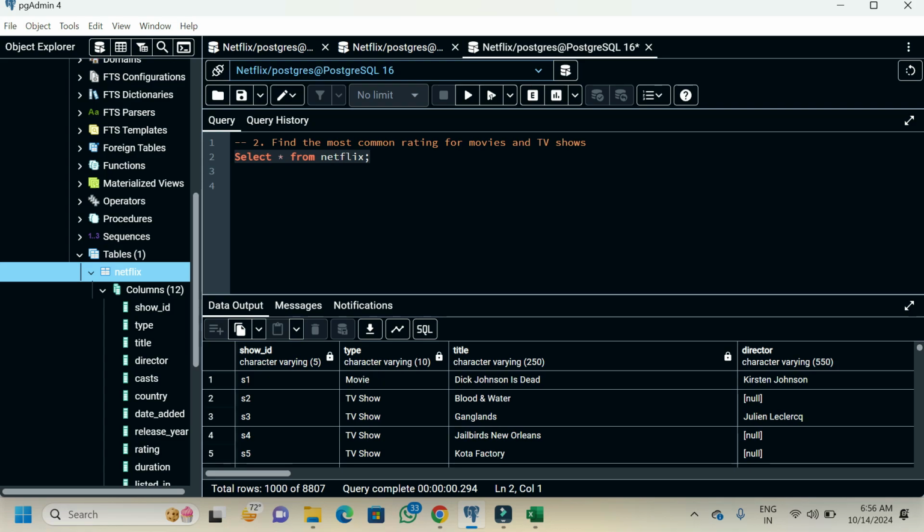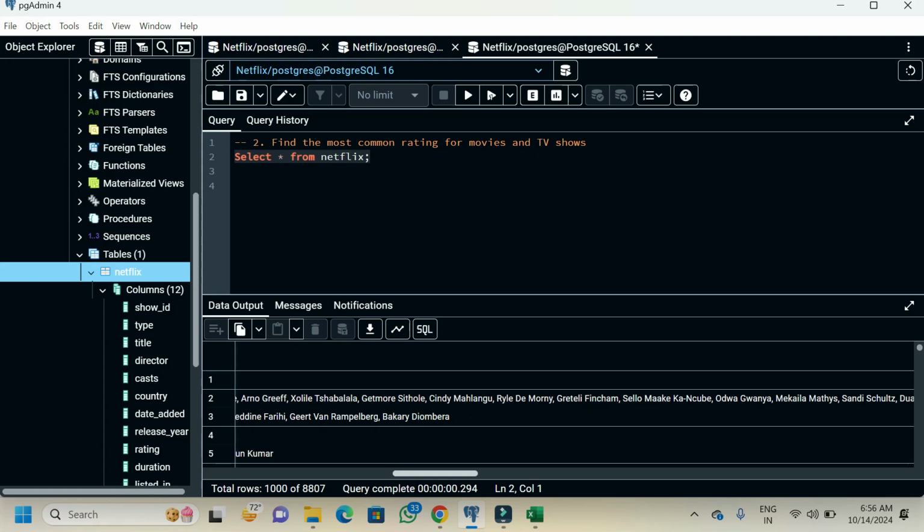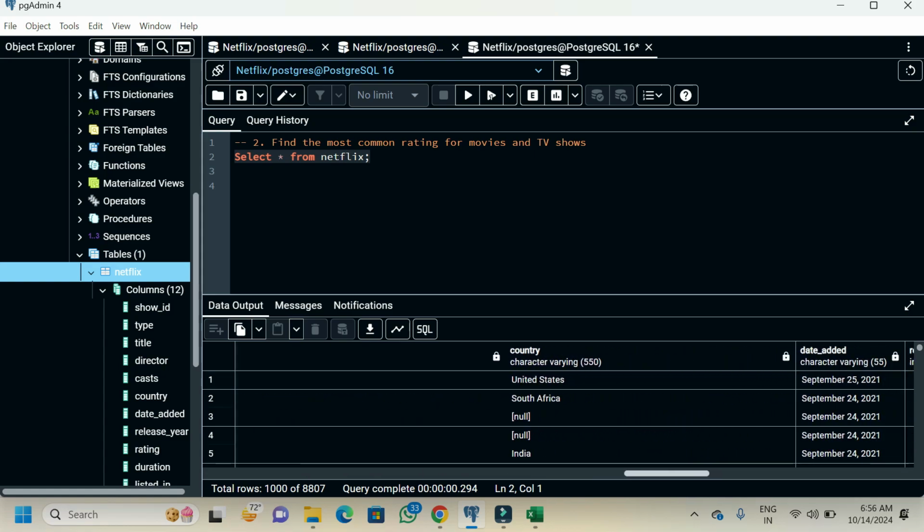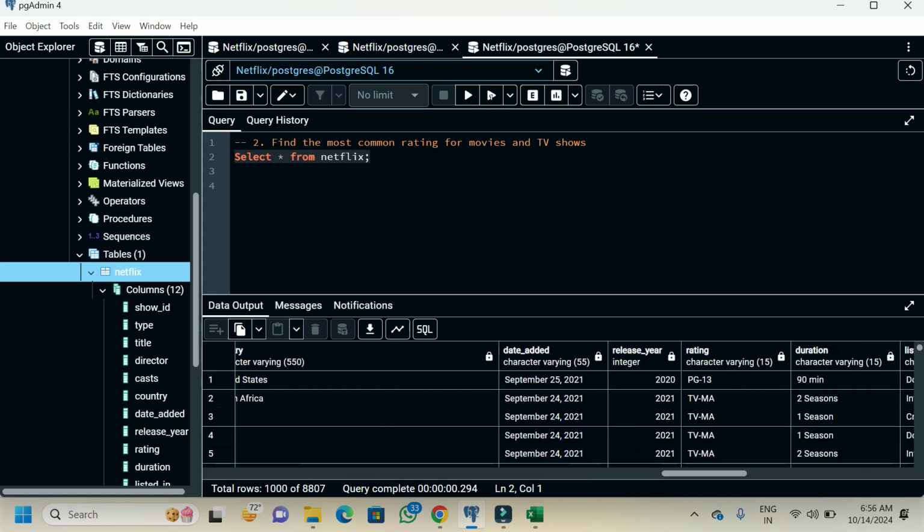For solving this question, we need to count the rating per movie and TV show, and we will select the most rated one from that. For doing that, we will see where the rating column is. This is rating. So we need to count the rating. Different ratings are there, so the maximum count will be the most common rating.